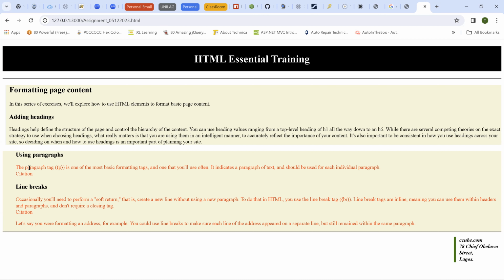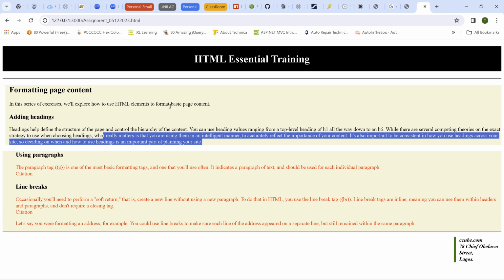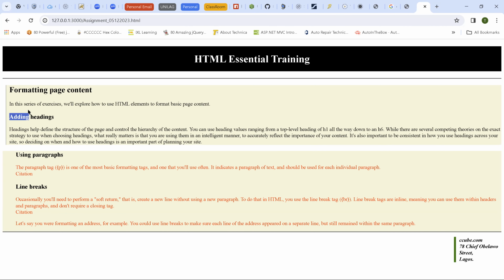Now you can see that only the paragraphs within the article, remember the article encloses everything here. So the paragraphs within this article, those are the P's that got styled. These ones are neglected. These two P's are neglected.